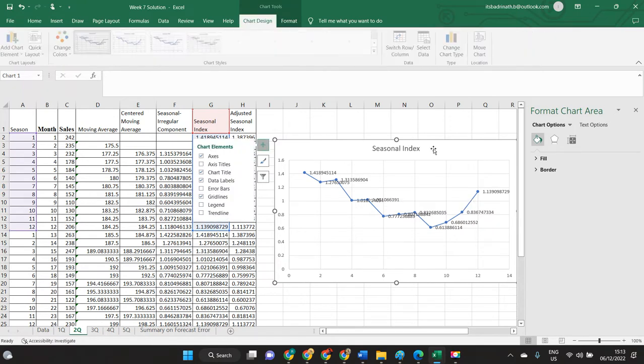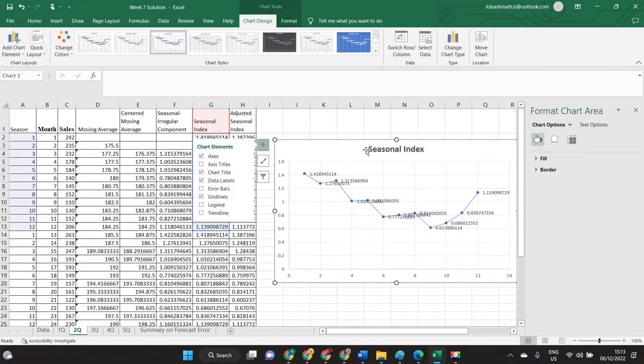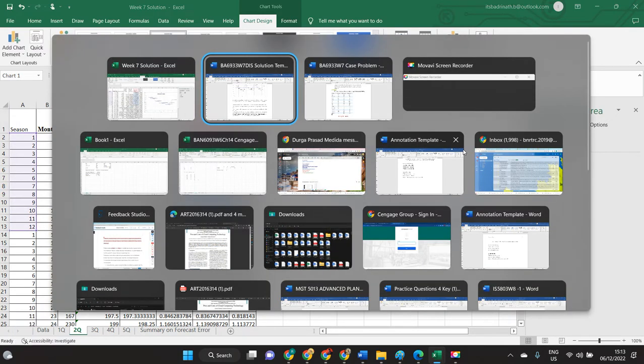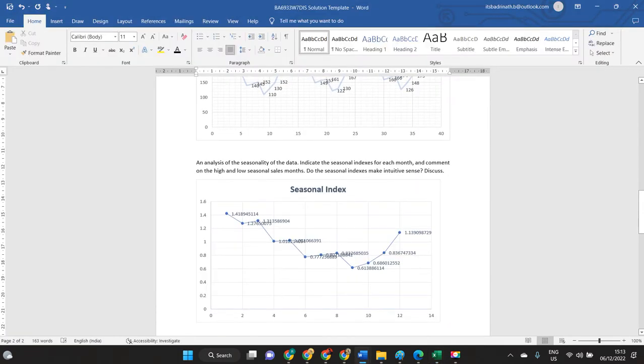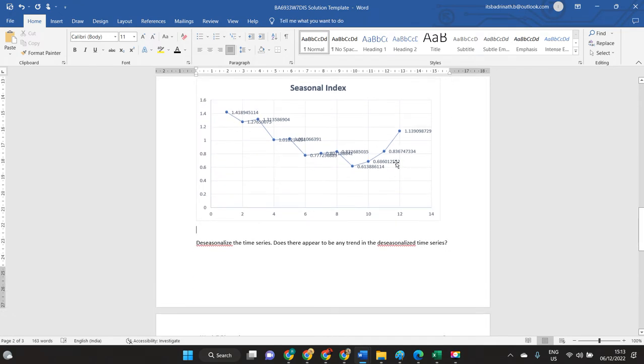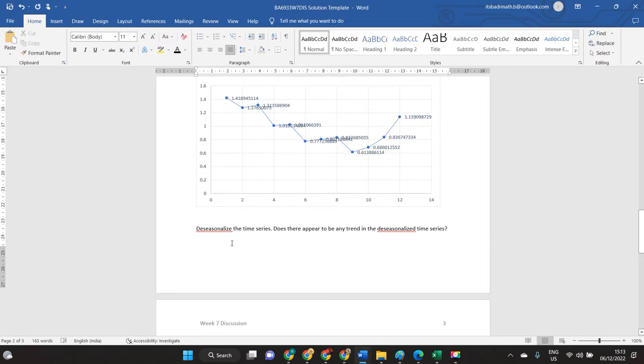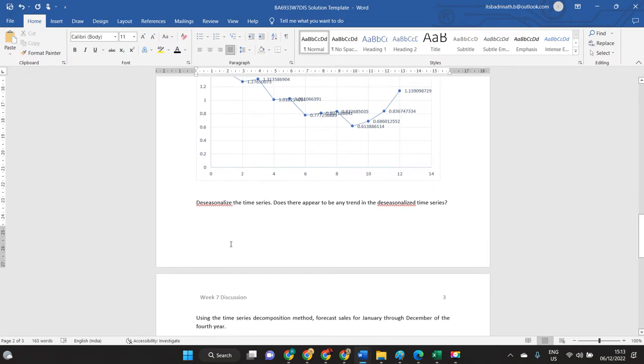So you are supposed to modify the graph, add your own heading to the graph, copy the graph and paste it here, and interpret the seasonality: how the seasonality is changing, and how seasonality might impact the sales of the beverages. Okay, so that should be understood.